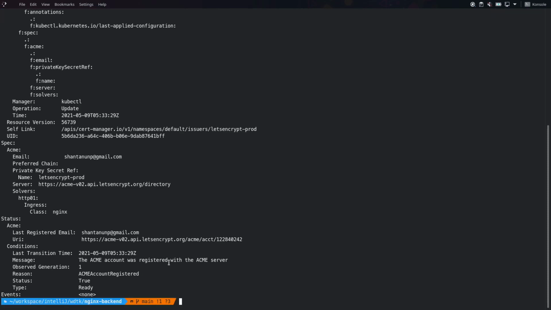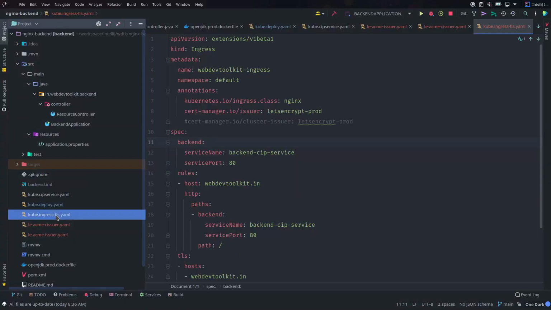You can check issuer status using the command kubectl describe issuer and the issuer name. Here we are checking for Let's Encrypt prod. As you can see, the status shows last registered email and URI, and you can see acme account registered. After this, only one component is pending, and that is configuring nginx ingress controller. This is ingress TLS YML.